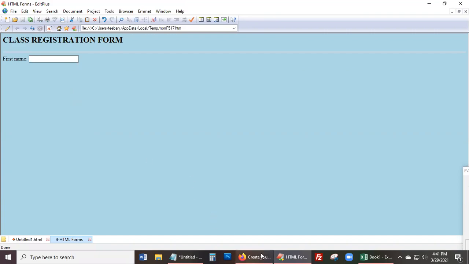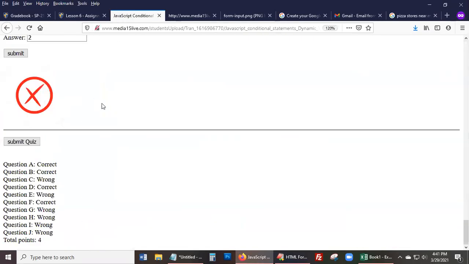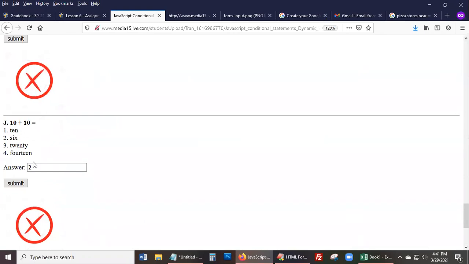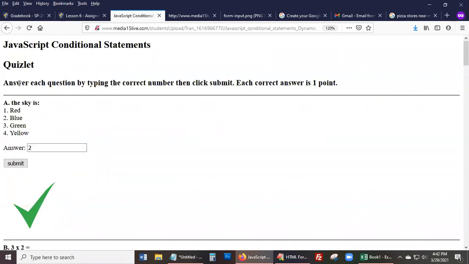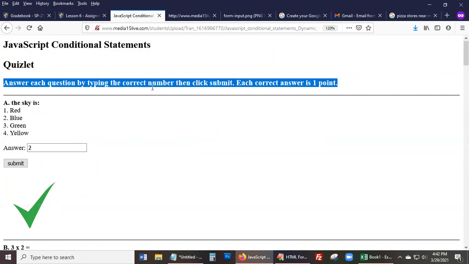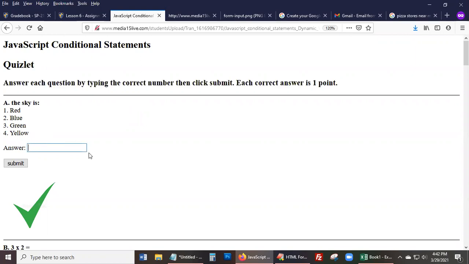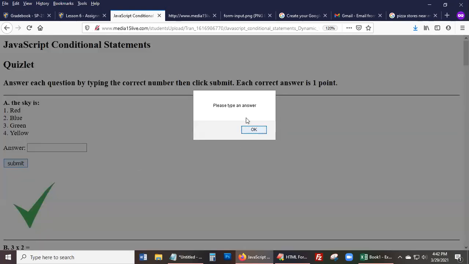Just like with the JavaScript quiz, right? Here, it tells you at the very top, answer each question by typing the correct number. You have to be user-friendly. User-friendly means you tell the user what to do or what to expect on a website. If a website is not user-friendly and it doesn't guide the user, then it's kind of useless. So if I just hit submit here, you've got to tell the user, oh, you've got to type an answer.